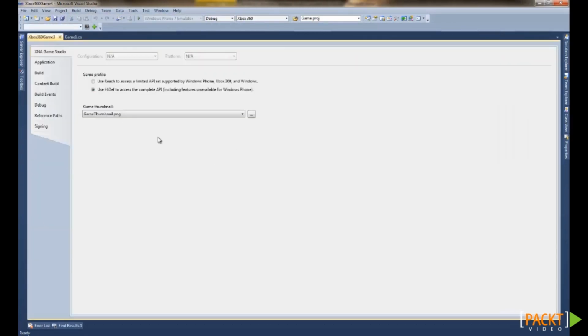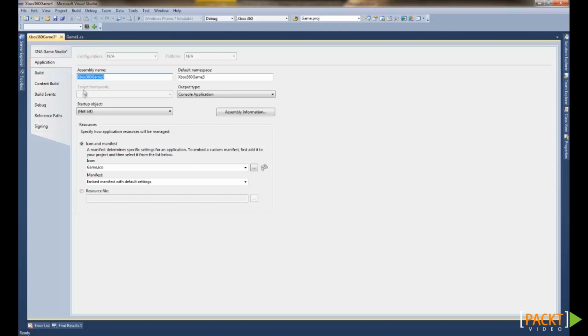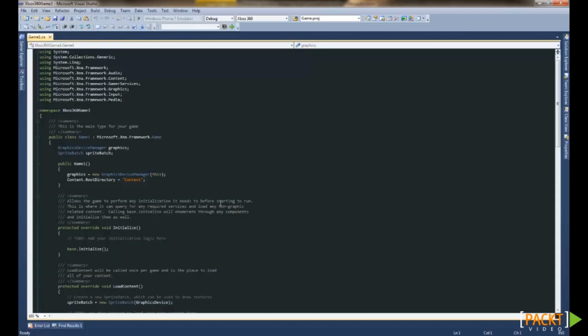Here we can see the two different profiles. Currently it should be set to High Def, but we can switch it to Reach if we like. If you notice, the Xbox is restricted to the Client .NET framework. And that's about it. Now we know more about the two different deployment profiles for XNA and how to switch between them.